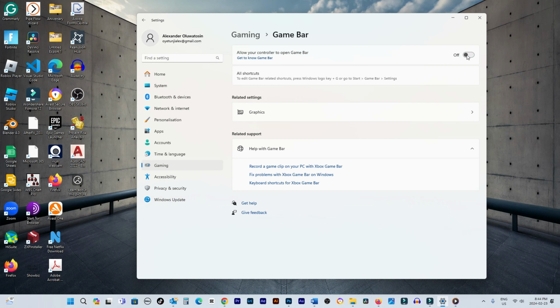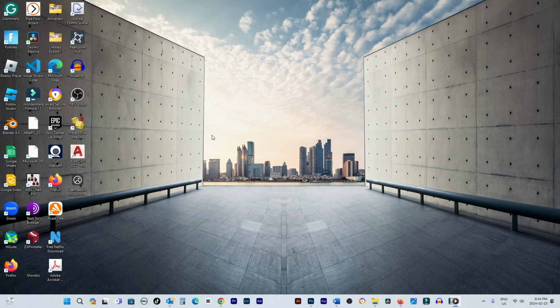By disabling access to Game Bar here in your gaming settings, you have now successfully turned off the annoying Xbox overlay that could randomly pop up while working on your Windows 11 PC. No more disruptions or distractions from Xbox Game Bar. And there you have it. Now you know how to easily disable Xbox Game Bar on Windows 11.